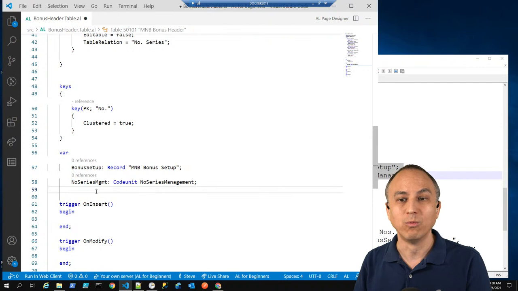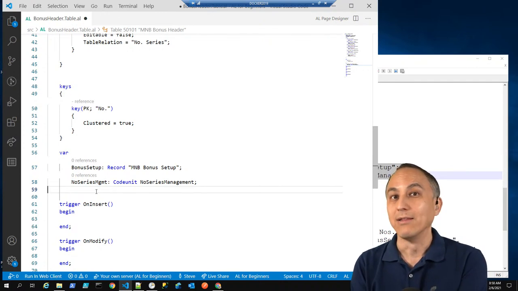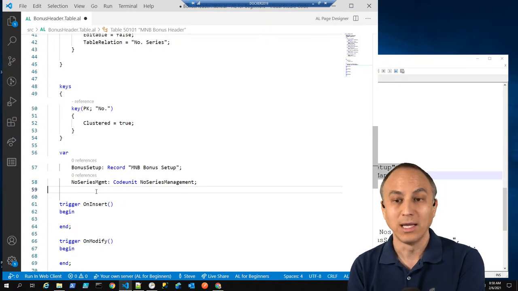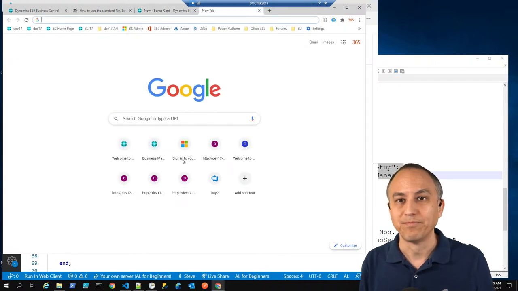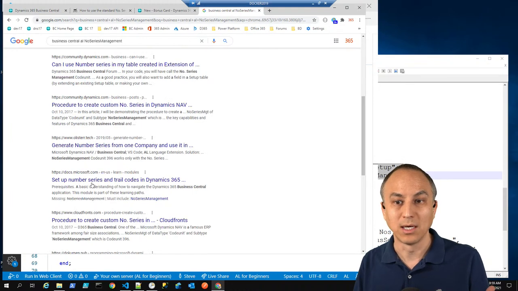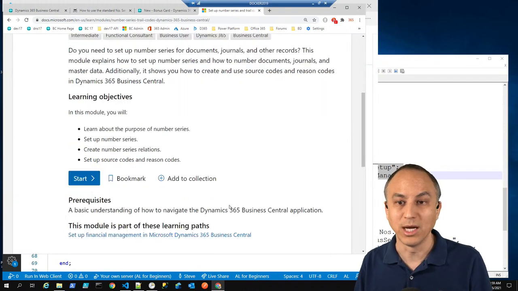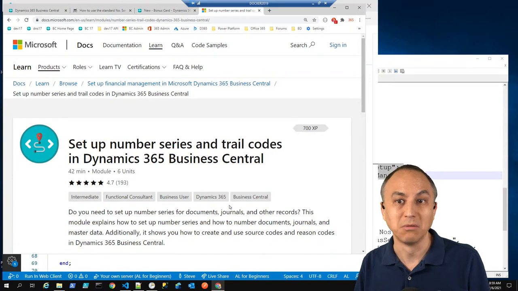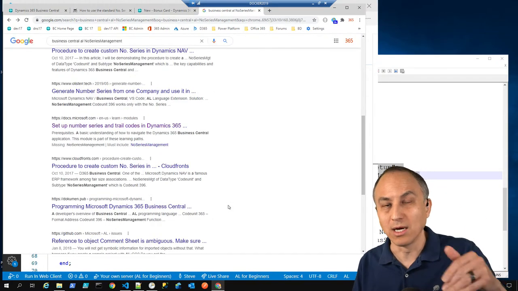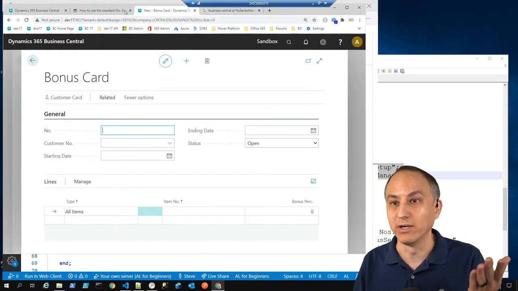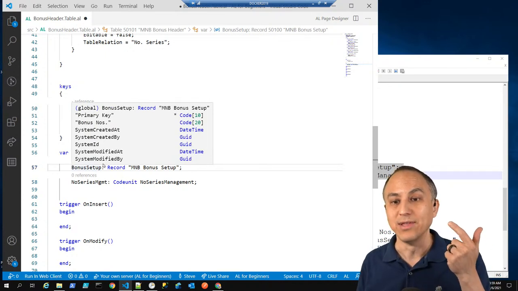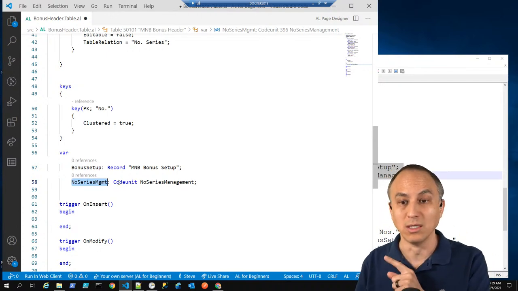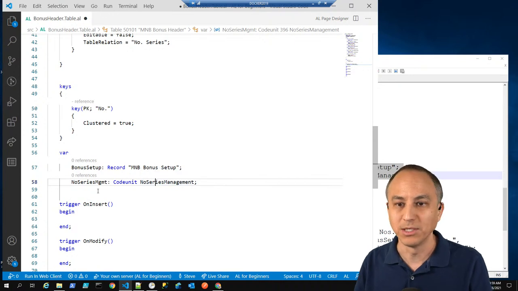Next we're going to make a variable referring to the number series management codeunit. And this is one area where, as far as I could tell, there is a serious lack of formal documentation. I was unable to Google number series management and find anything that made sense to me. So Business Central, but there's no docs. Oh, okay. So this is a learning objective. So maybe I need to do this MS Learn course. But I was looking for just MS Docs. Here's documentation on the number series codeunit. I didn't see it based on a quick, very lazy, admittedly, search. Okay, so we're going to create two variables, bonus setup, which is a reference to our bonus setup table, and then number series management, which is referring to the codeunit. And I don't know if it shows what number that is, but number series management.